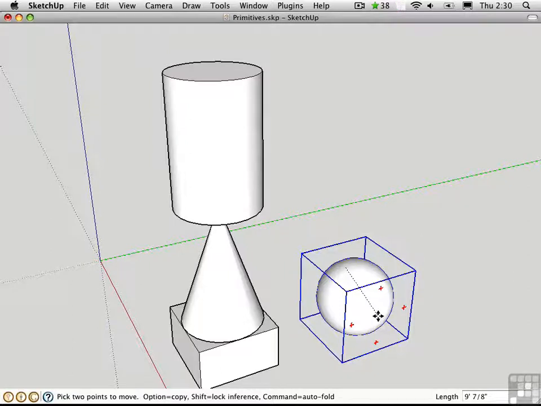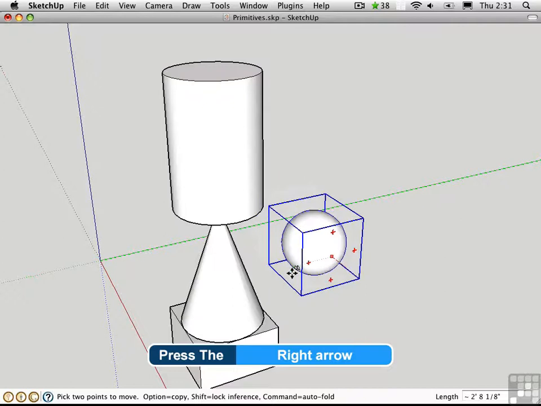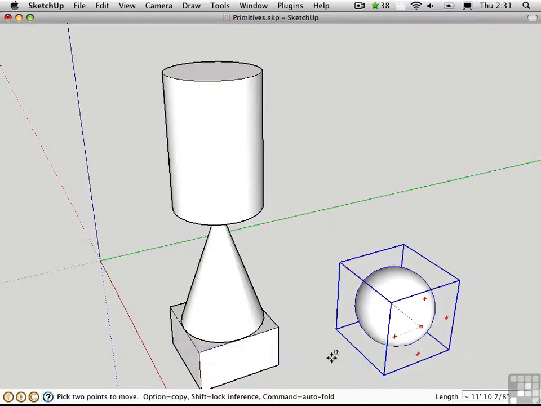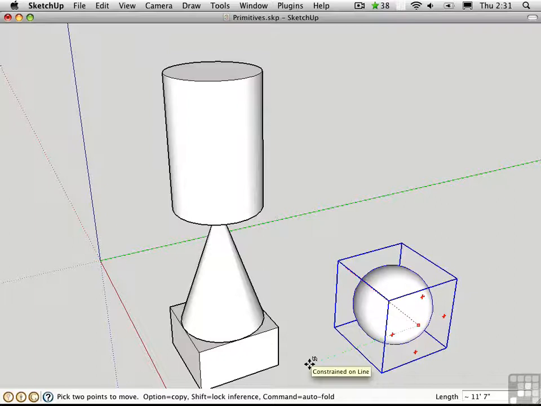The way I remember this is right is red, up and down are the blue axis, of course, and that leaves the left arrow for green. So if I want to move this sphere in the red axis, I would press the right arrow. That will lock the right inference. I don't have to touch Shift at all. Notice that the cursor has changed and it shows a constrained on line symbol next to the move icon.